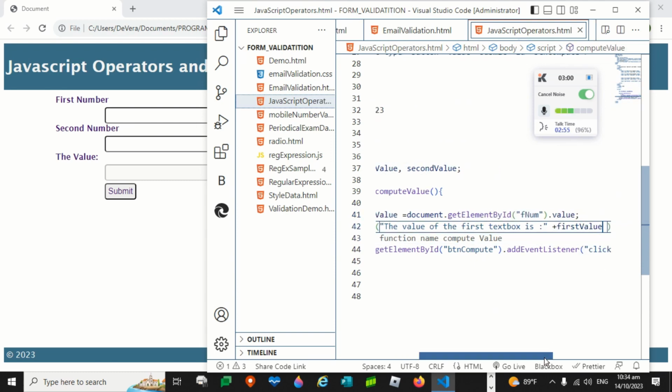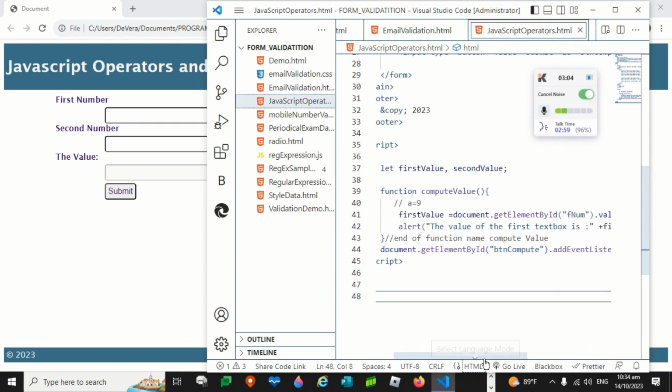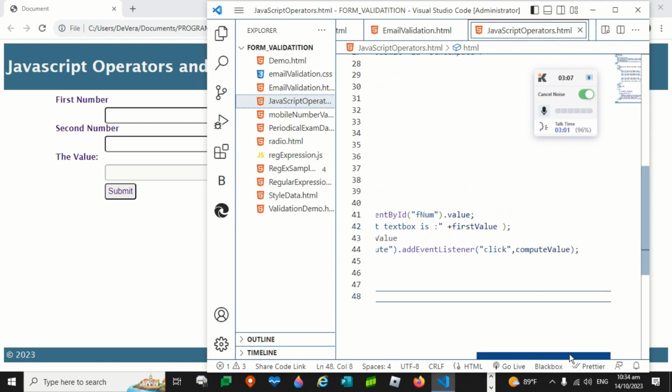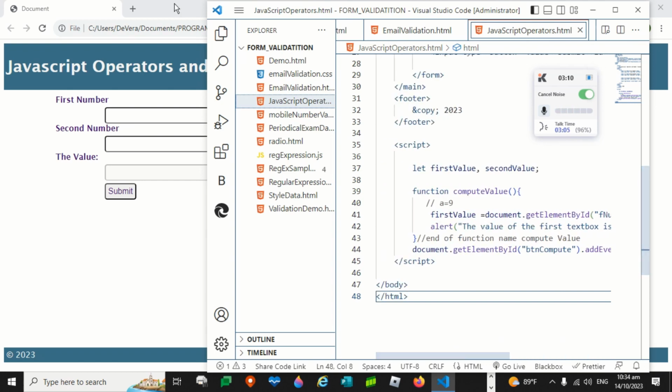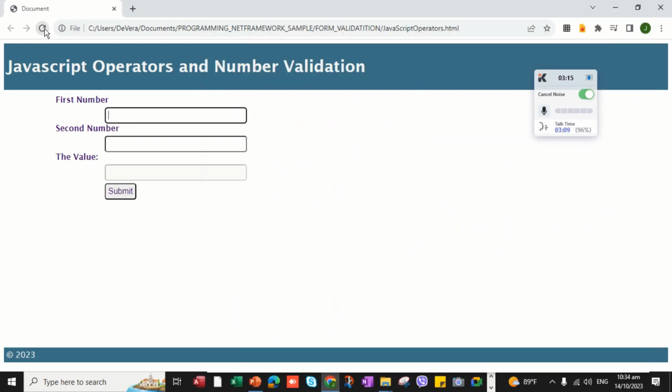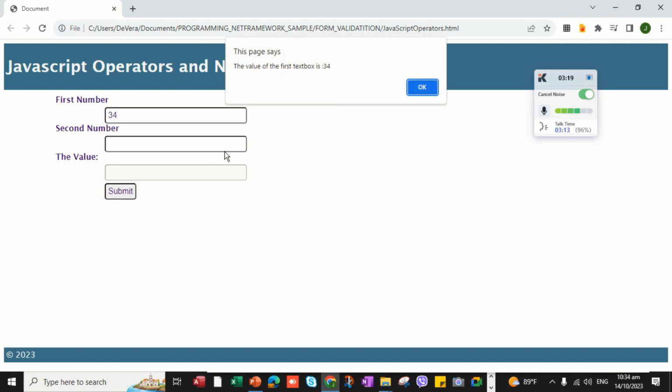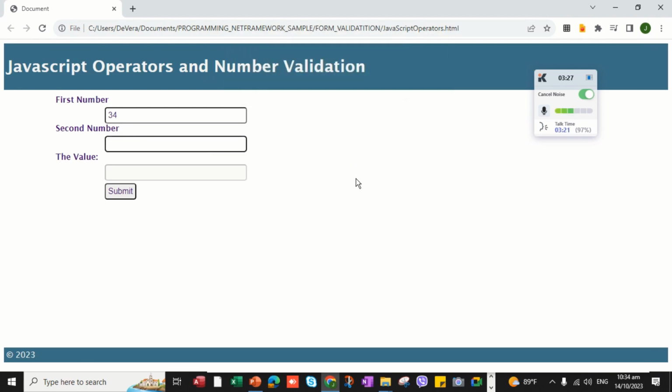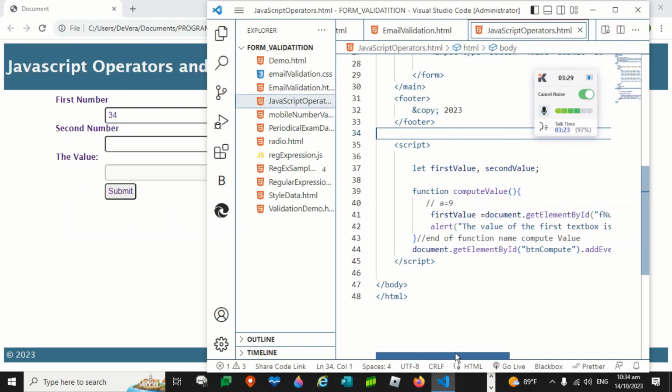Diba? Okay, let's check. So, if this one works, let's try to check first if we do have semicolon at the end of the line. I will be saving this, Control S, and I reload. And once I type anything here, 34, and I click hello, the value of the text box is 34. So, we do the next one. We assign the value of the second, this one, the second text field.